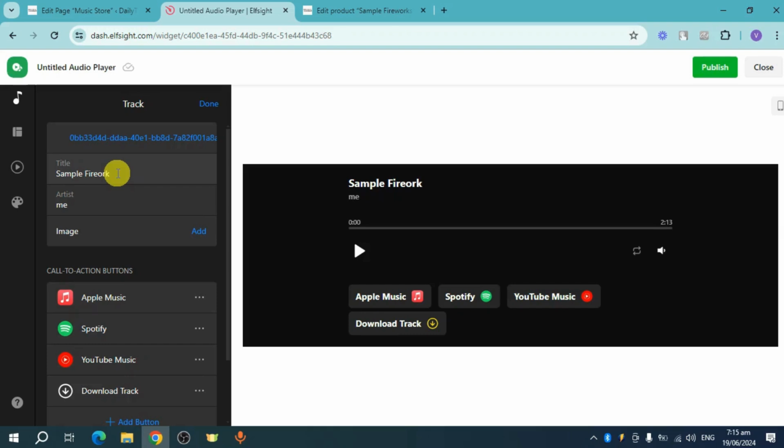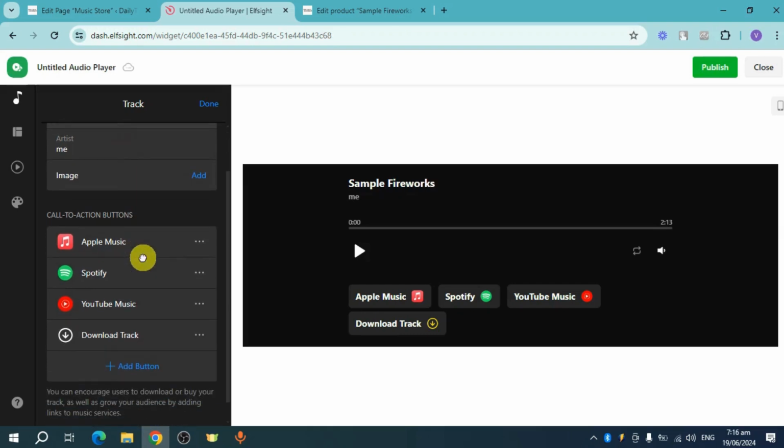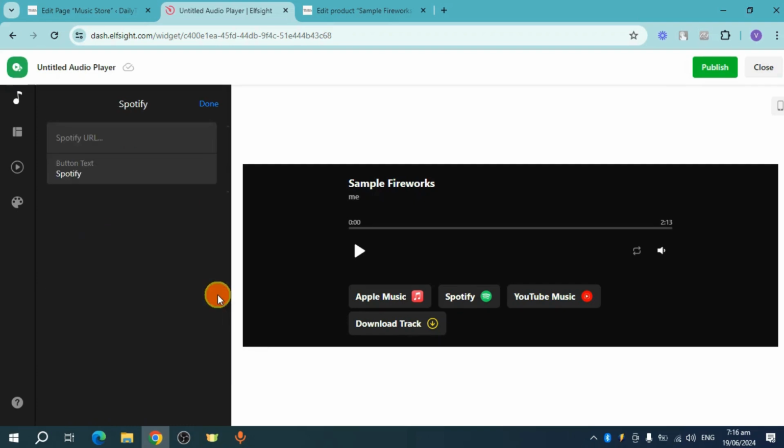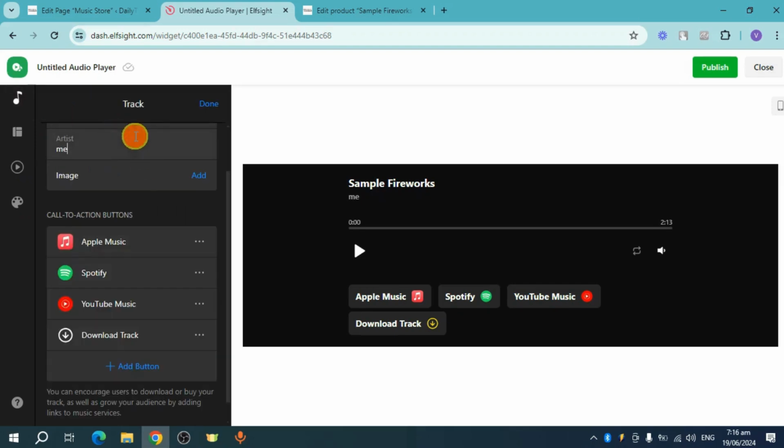And you can also add in here the call to action button. You can edit it out however you want. Like for example, if you want to link it to your Spotify, click on this edit right here and then put in here your Spotify URL. Now, once you're done with that, you can see in here this one.